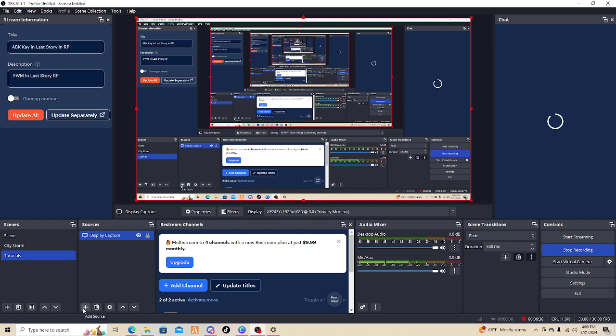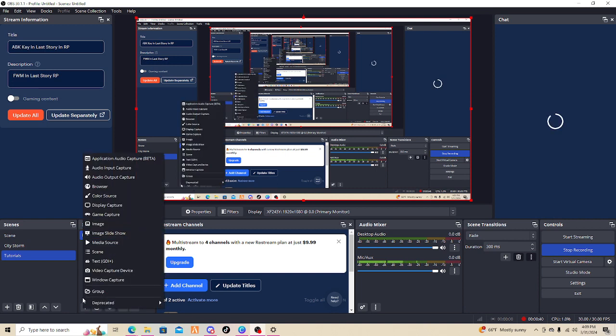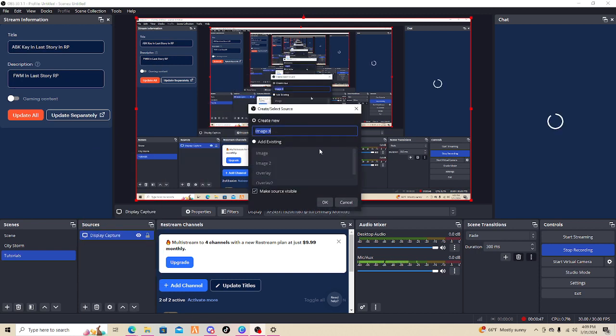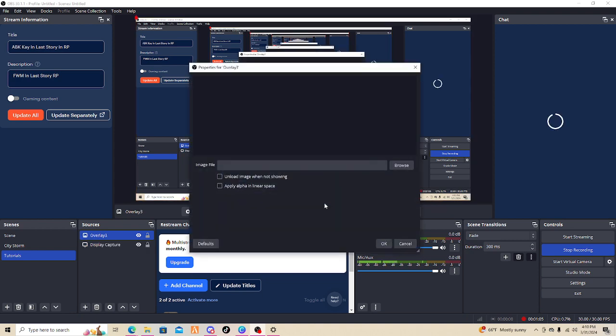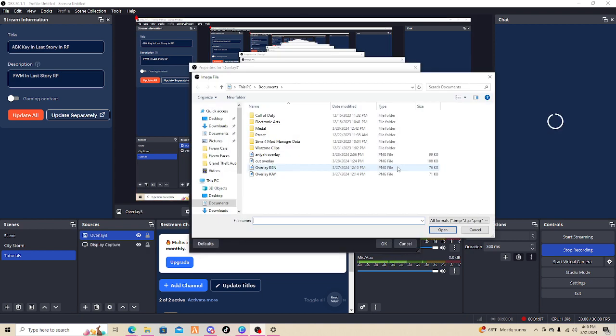After that, you'll click add source once you're in that, and then it will be under images. Now, I already have some overlays as you can see, so I have to change the name to like overlay 3 or just something else other than overlay or overlay 1 or overlay 2. So I'm just going to do overlay 3 to show you guys how to do it. You'll just click OK, and then you'll go into browse.